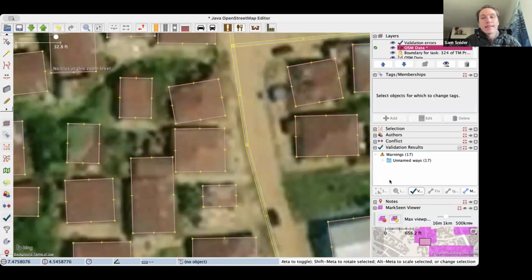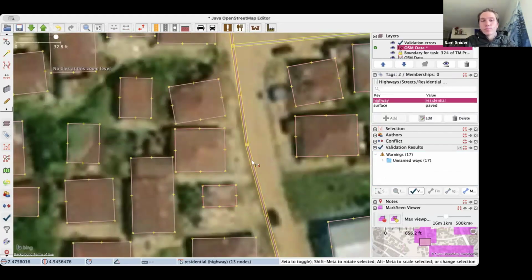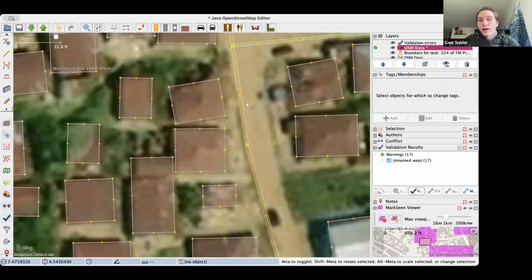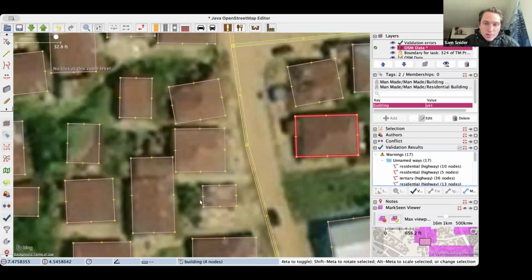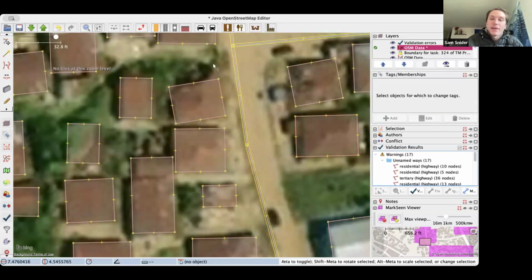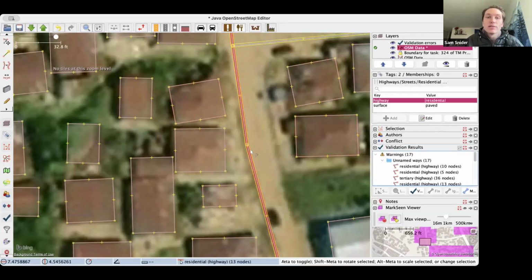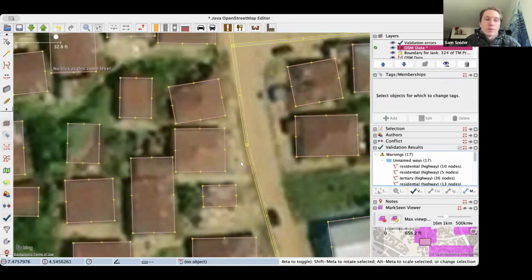And so now we can see that the only validation that we would prefer are unnamed ways, except I don't really have any knowledge about these roads, so I don't know what they're named, so I'll just leave that to be mapped or tagged in the future.